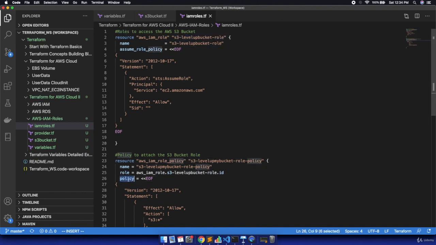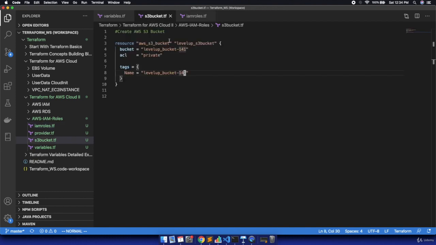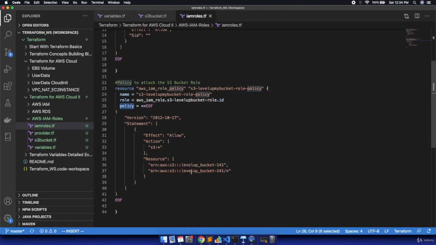Then I'm defining the policy itself. Inside the EOF block, I'm defining the JSON data, version 2012-10-17, which will be static, effect will be Allow, and the action will be performed on S3, right? Then I'm defining the resources, that is, which resources of S3 will be accessible by this policy. I'm defining the S3 bucket levelup_bucket-141. This is the same bucket name which I created inside the S3 bucket. And as the second resource, I'm defining levelup_bucket-141/*.